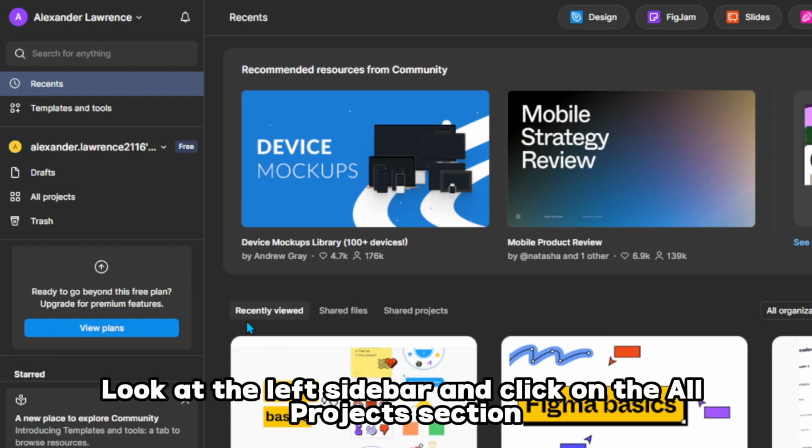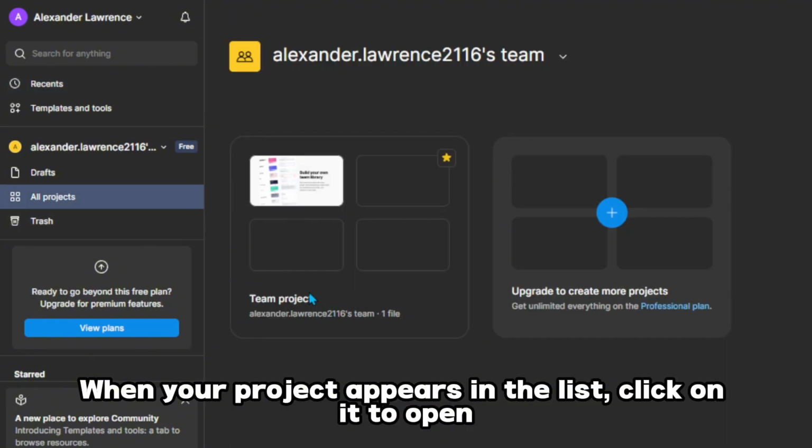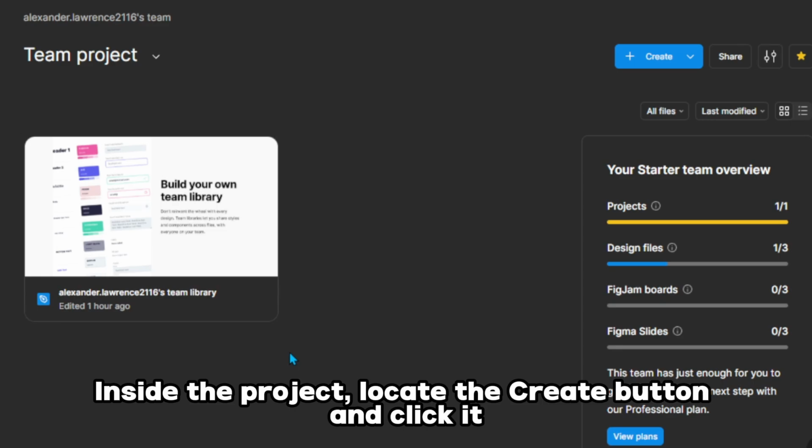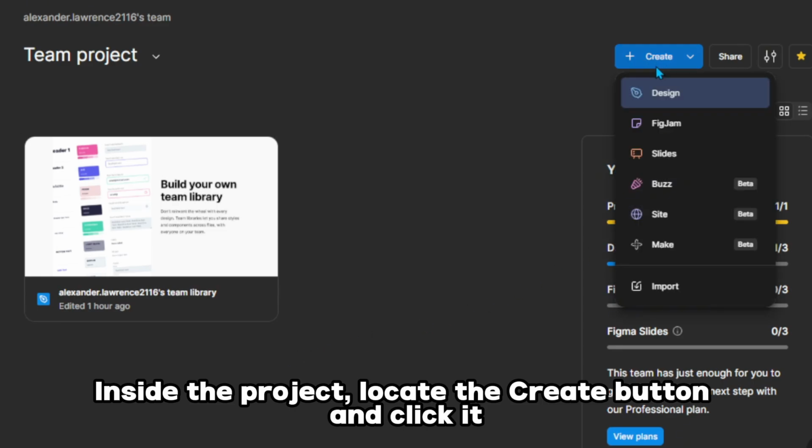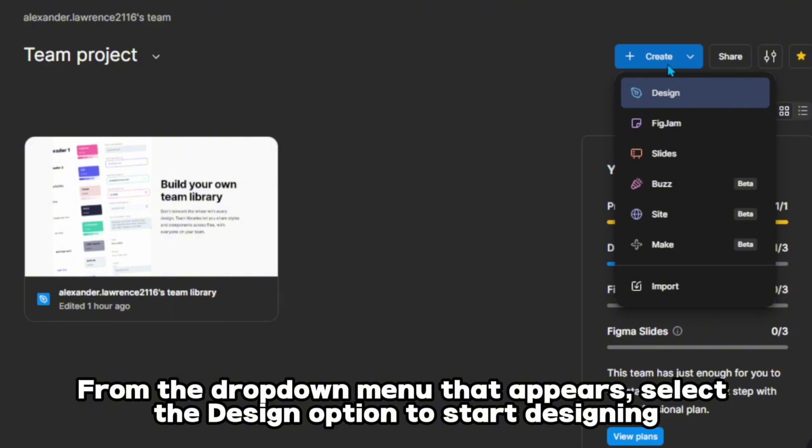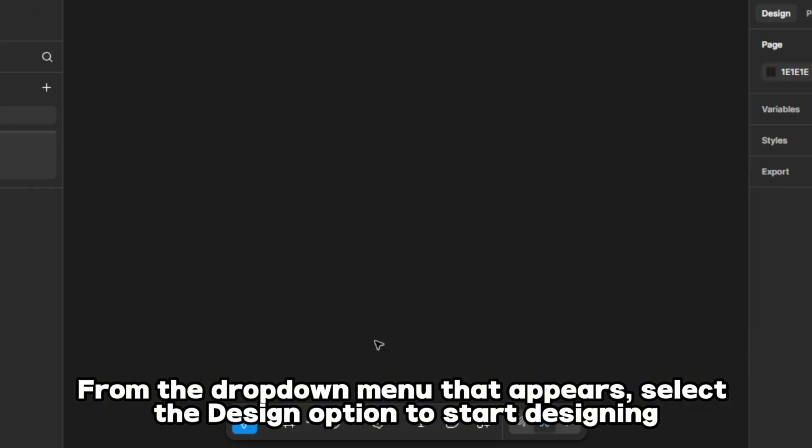Look at the left sidebar and click on the All Projects section. When your project appears in the list, click on it to open. Inside the project, locate the Create button and click it. From the drop-down menu that appears, select the Design option to start designing.